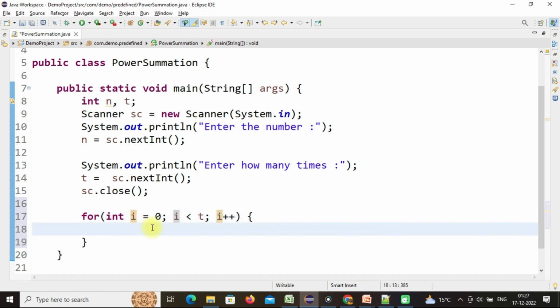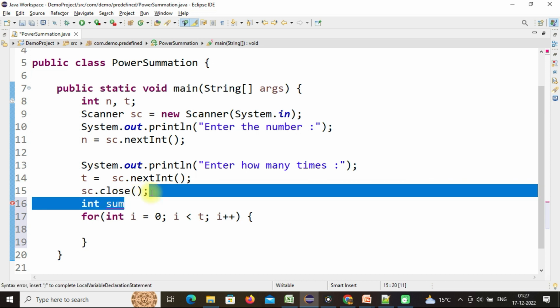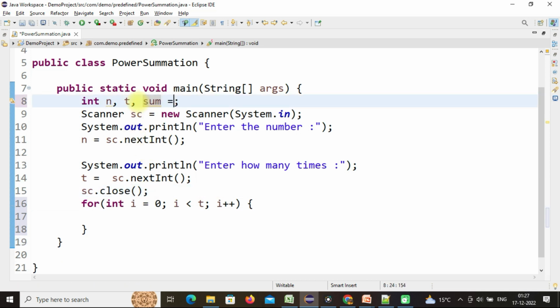Okay, so here we can create a variable. Let's say we want to collect the summation, so it will be a sum variable. Let me create the sum variable outside of the loop here, and initialize it with the value 0.